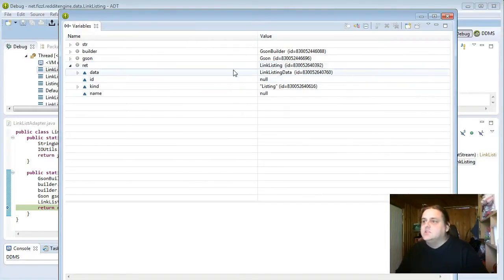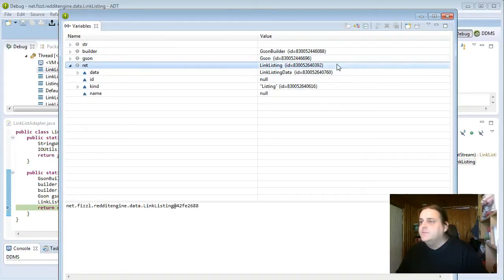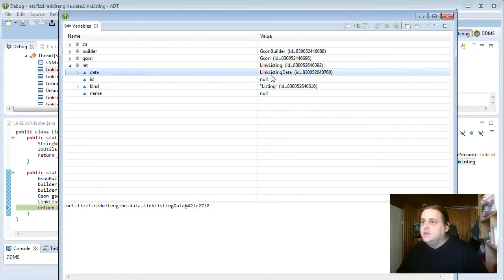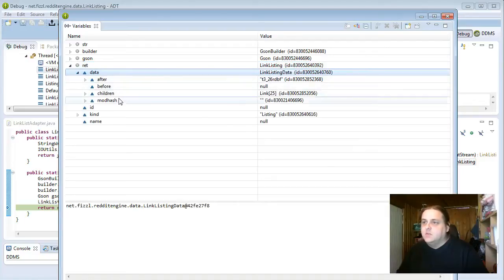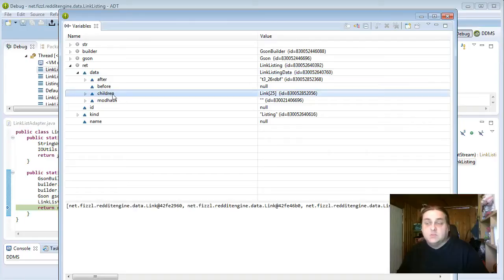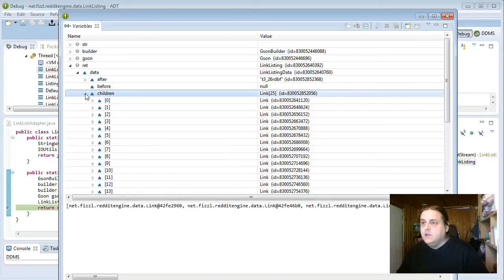And what it contains. Top level is the red here. It's link listing, which contains these couple of parameters, and the data is the most interesting, which is of the type link listing data, which contains a couple more things. And here's the most important part: children, which is of type link. Every item in this list is a link.